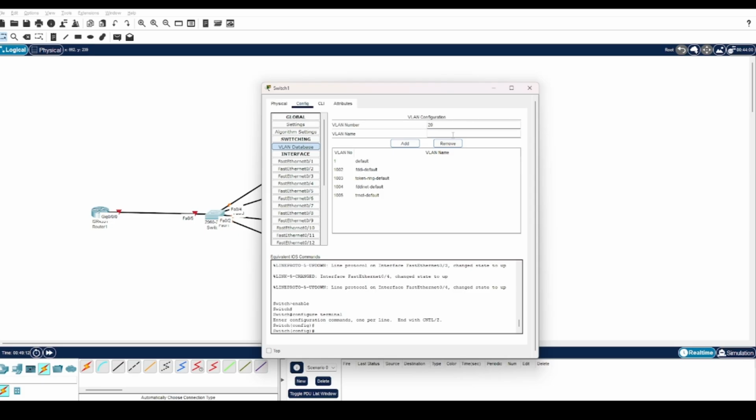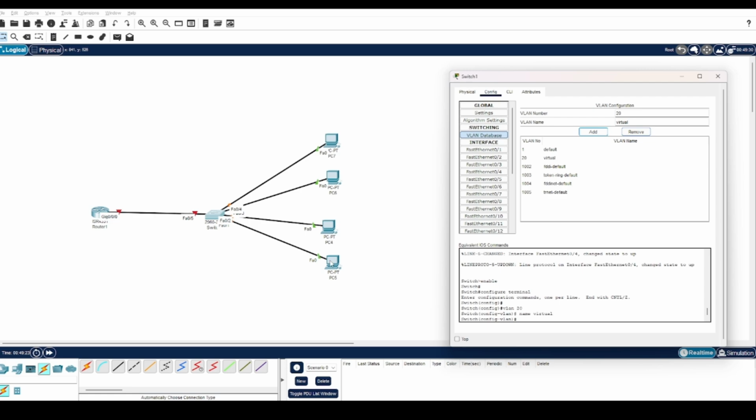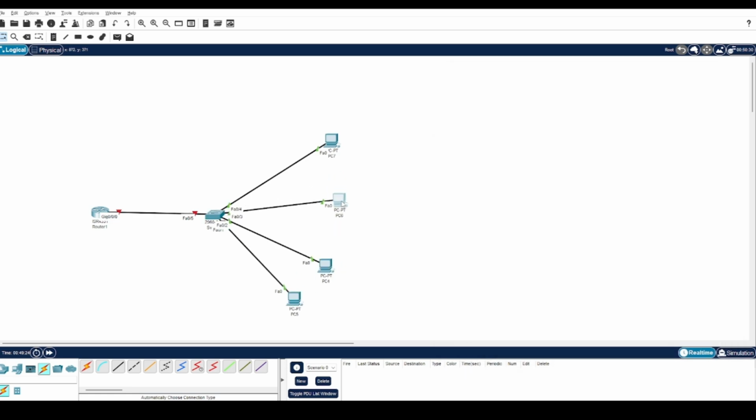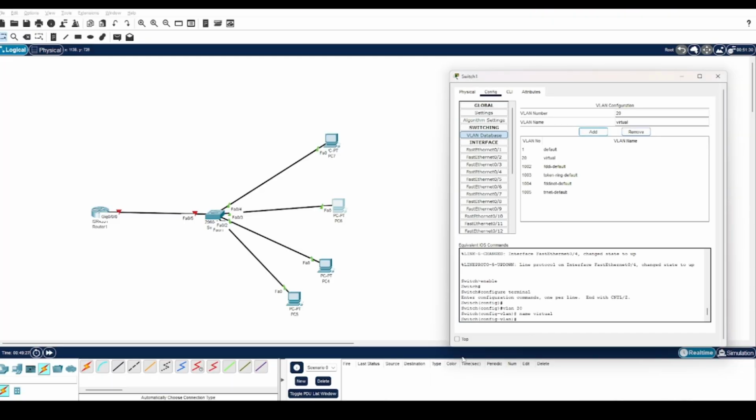Let's add a name. We could just add virtual. Call it virtual. Let's keep it simple. Add. Then here we're going to want to space this out a bit. Then we check these two here. We want to put these on the virtual VLAN.